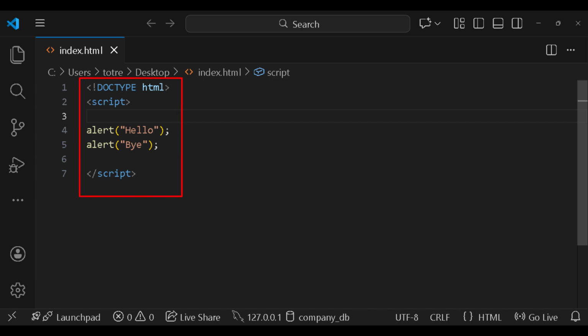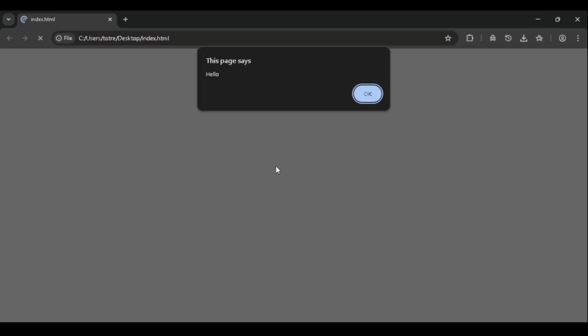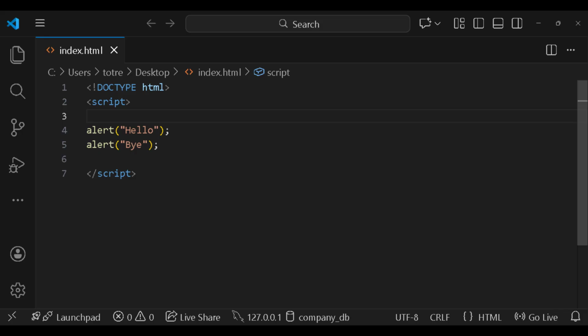See, here we have an HTML page code, in which we have some JavaScript written. We have two alert functions written. At the end of both functions, I wrote a semicolon. Let's run the page in a browser and see the output. See, both the alerts ran correctly.